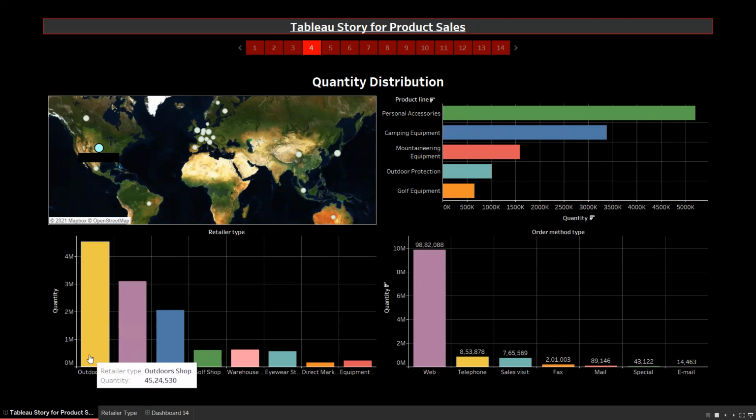Then the bottom left corner bar chart is between retailer type and quantity. It shows which retailer type has sold how much quantity. Outdoor shop is the retailer type which has sold the maximum quantity, 45 lakhs 24,530, followed by sports store and then department store.